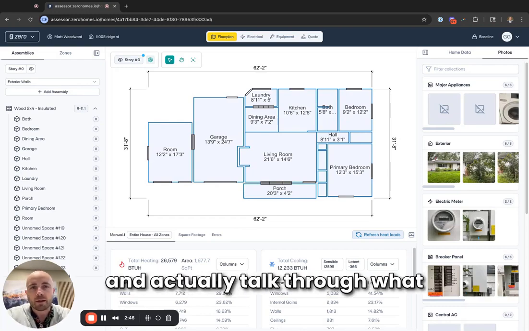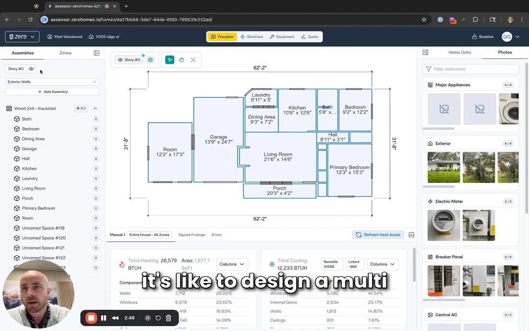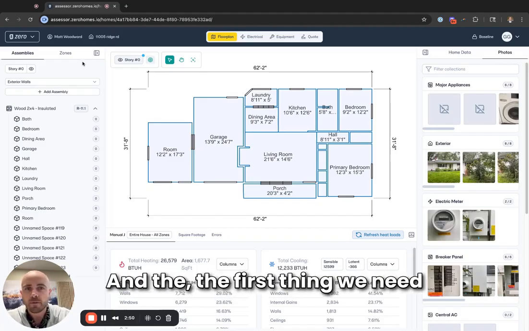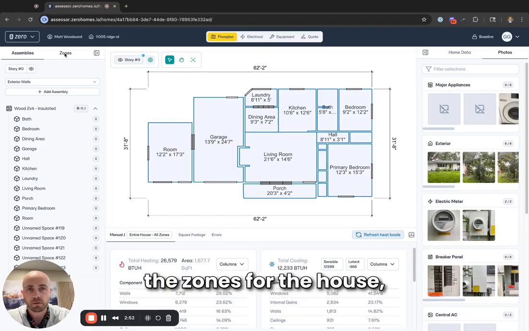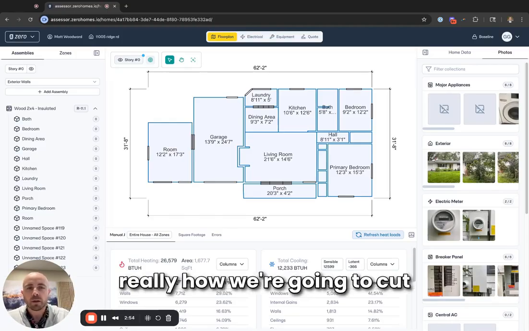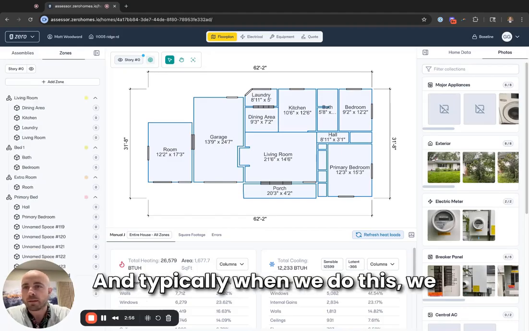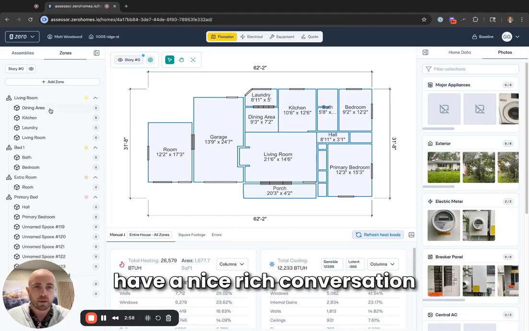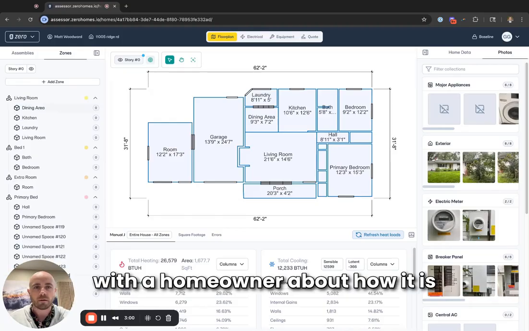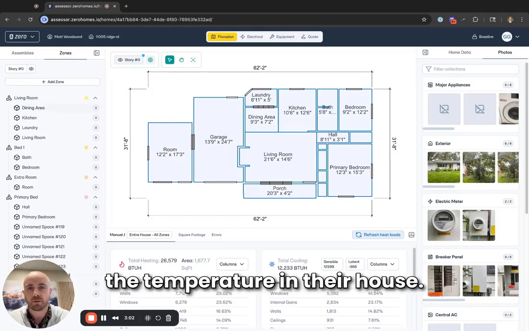We're going to jump in now and actually talk through what it's like to design a multi-split system for this house. And the first thing we need to do is actually create the zones for the house, really how we're going to cut up the thermal boundaries. And typically when we do this, we have a nice, rich conversation with a homeowner about how it is that they like to control the temperature in their house.